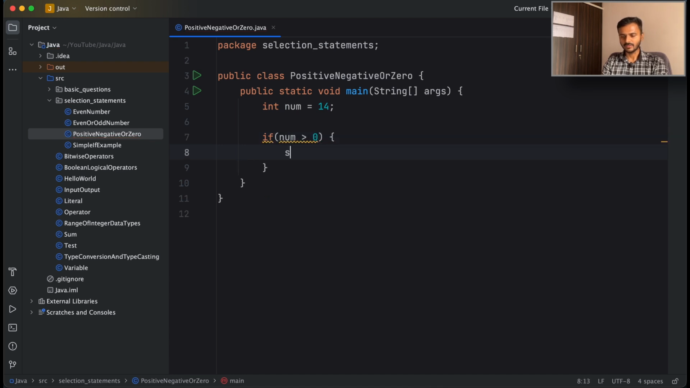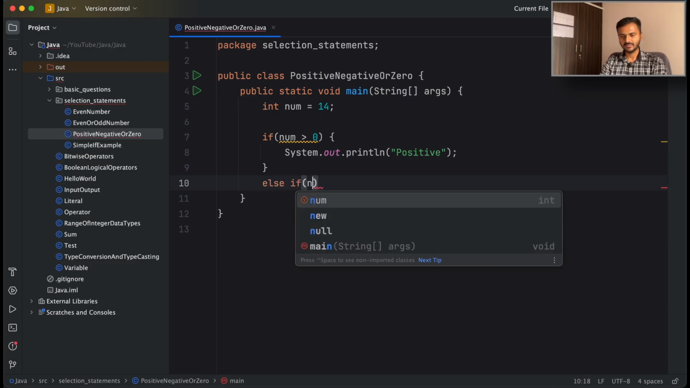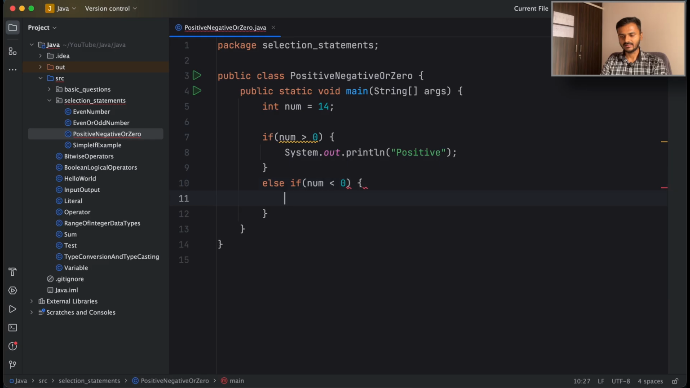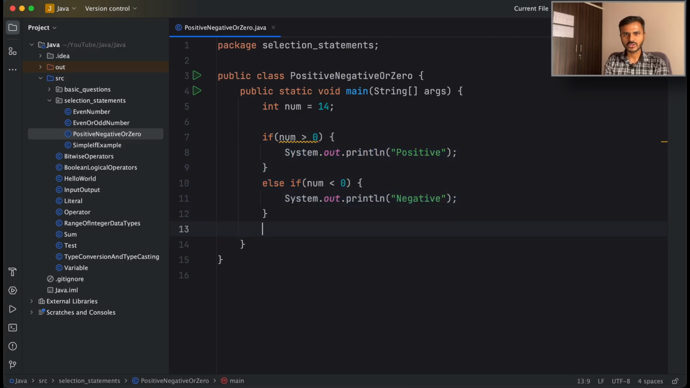Now if it is greater than 0, we will print positive. But if that is not the case, then we need to check if num is less than 0 or not, right? So we'll say else if num less than 0, and we will print negative. But let's say both of these conditions are false. That means num is for sure equal to 0.